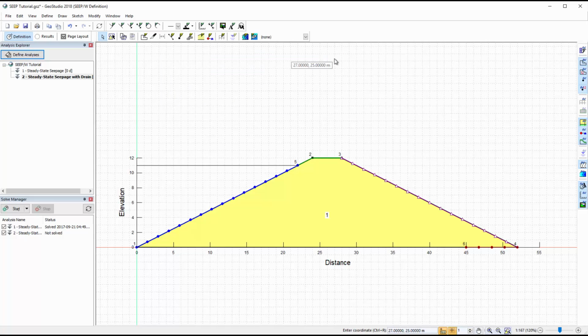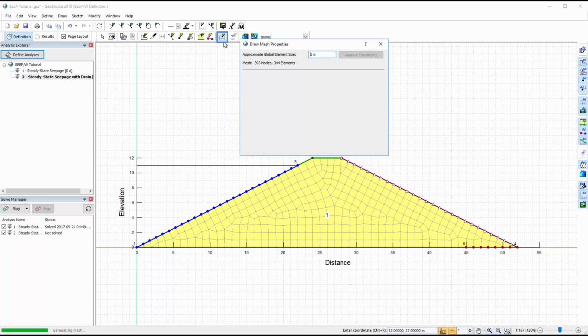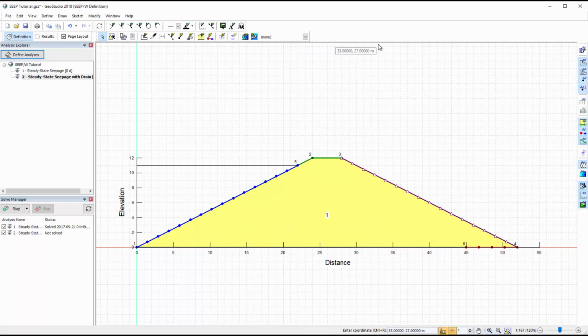Next, we will create a finer discretization of 0.5 meters along our toe drain, as our phreatic surface is expected to fall somewhere along this line. We can do so by going to Draw Mesh Properties, selecting the line representing the drain, choosing Length of from the drop-down menu, and entering 0.5 meters as the desired mesh length. Otherwise, we can leave the other analysis properties as they were in the first analysis. We are ready to solve this new analysis.